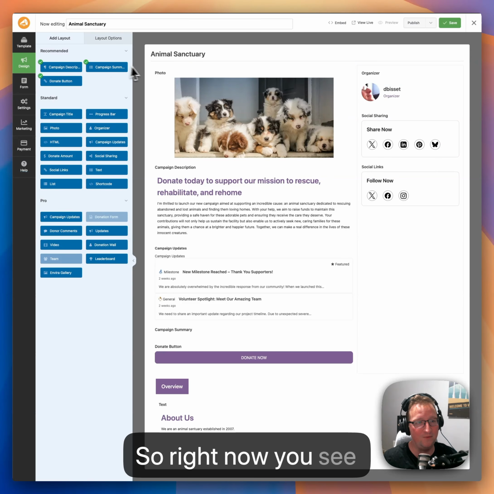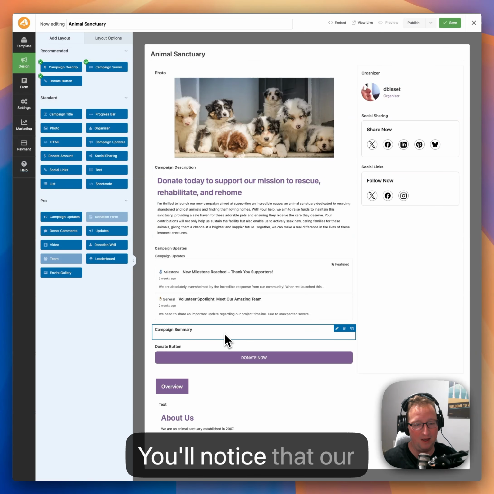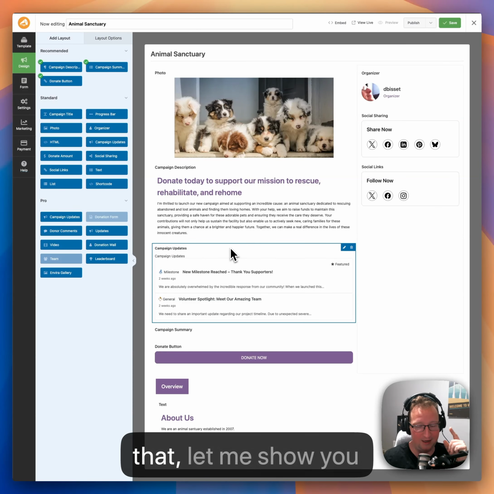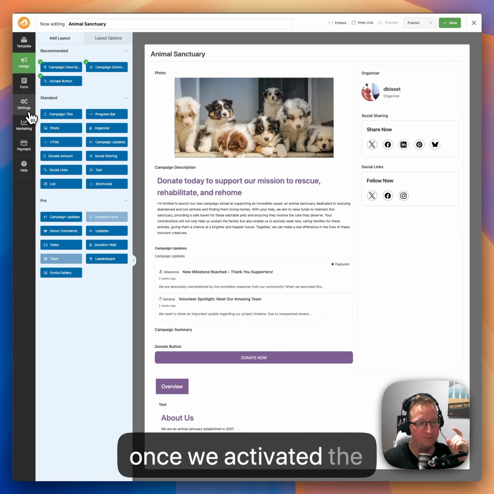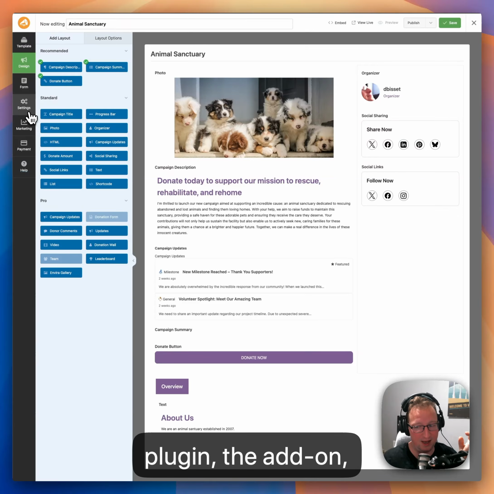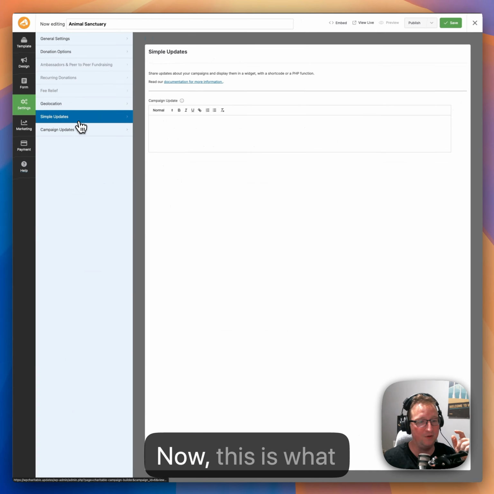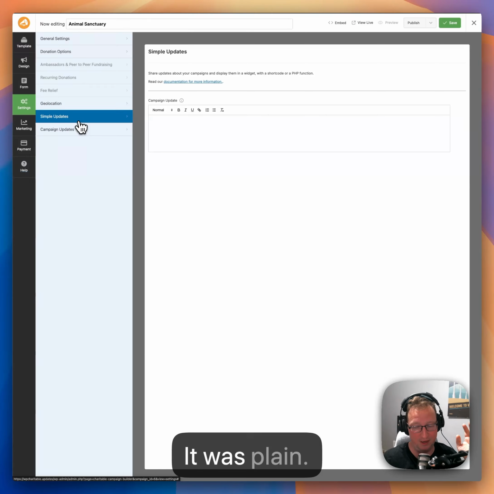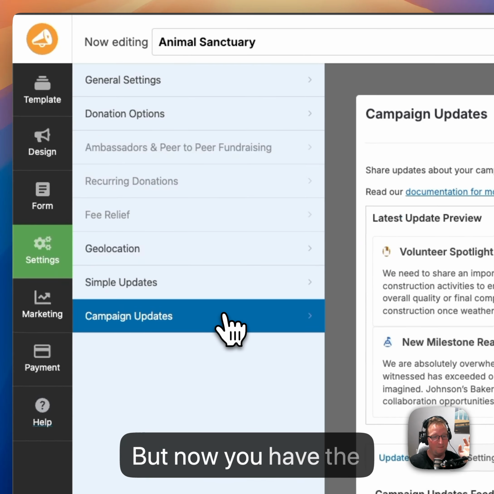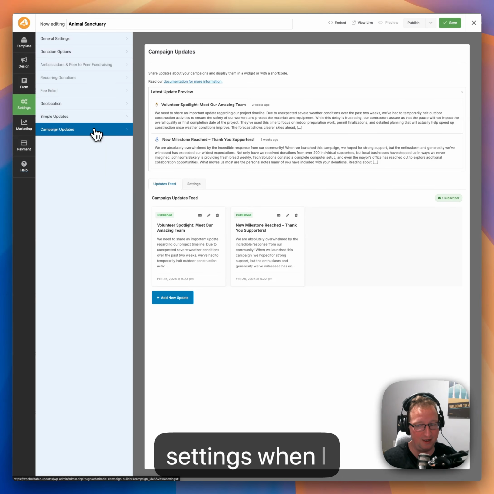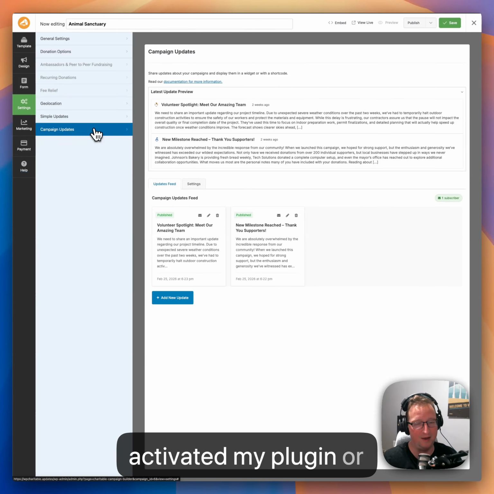So right now you see just a campaign. You'll notice that our campaign updates are here, but before we go into that, let me show you once we activated the plugin, the add-on. I've already done that on this site. Let's go to settings. Now, this is what existed before. It was plain. This was built into Charitable Pro, so this still exists, but now you have the campaign updates added here into settings when I activated my add-on.